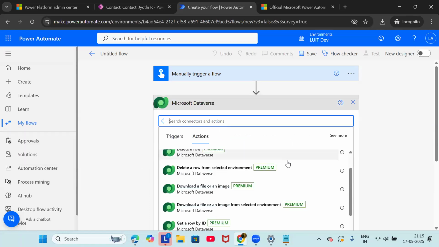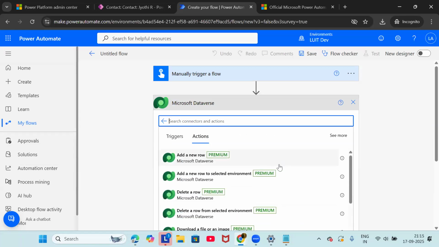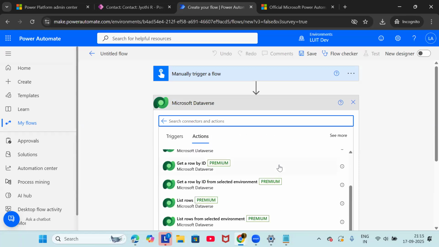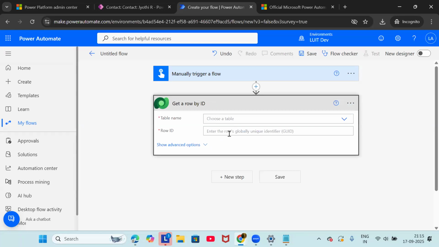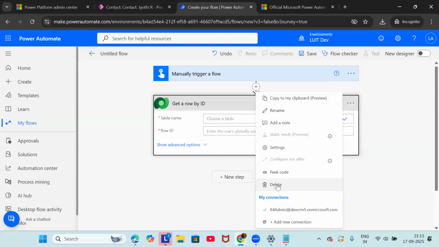What I will do is, first, get a row ID. If I use this one here, I should have the row ID. But in my previous step, I don't have any trigger, right? So I'll not have any record ID. I'll have to provide it in a hard coded way, which is not correct. So I'll not go with this one for now.